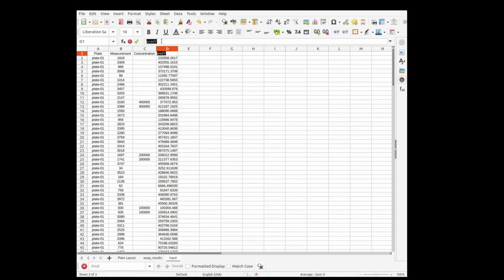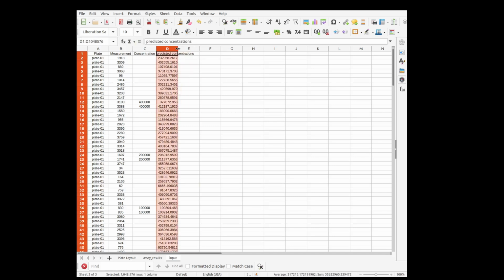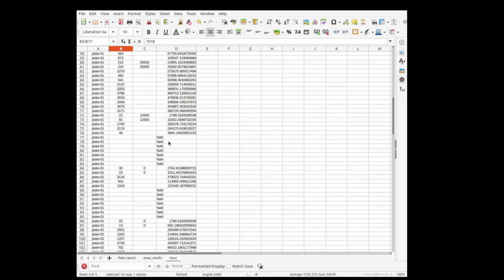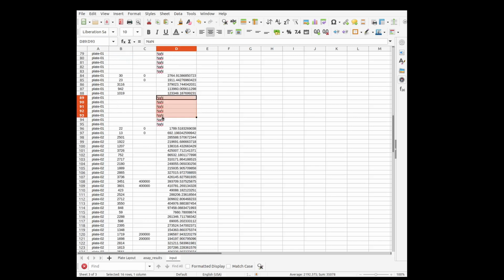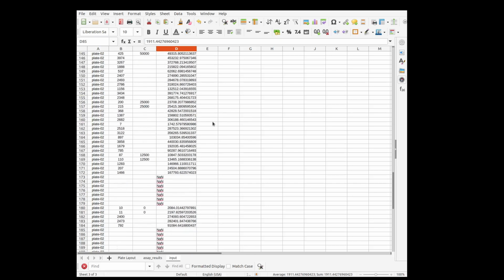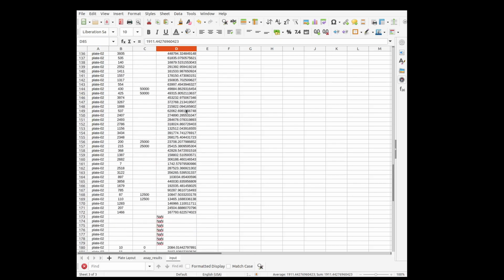And this is pred Y, and I'm going to call this predicted concentrations. Yeah. So now you have your predicted concentrations for both of your plates. It doesn't really matter. You can delete this, you can do control find, you could leave it. But that's your data.